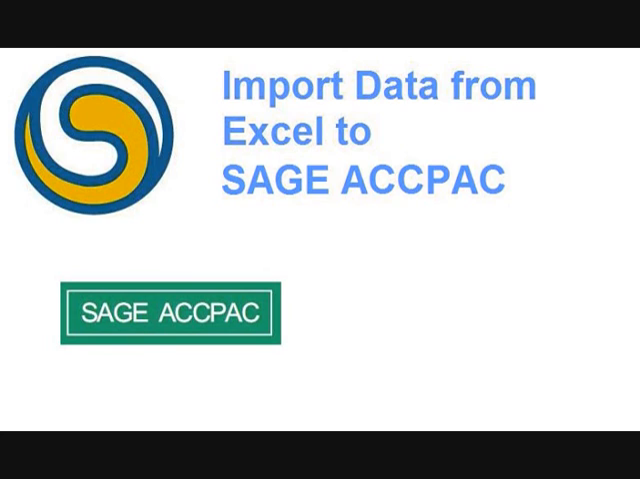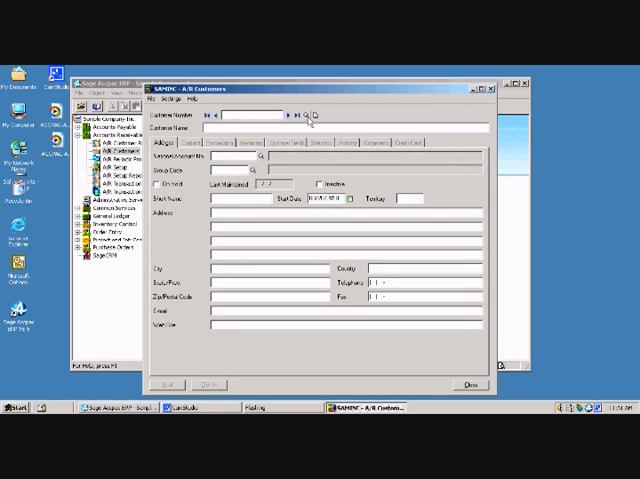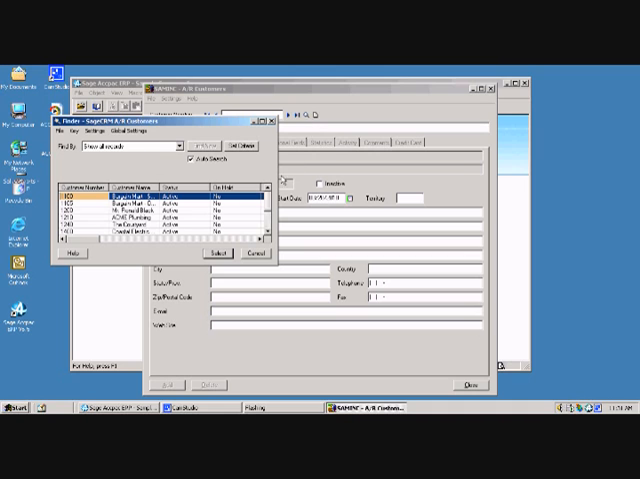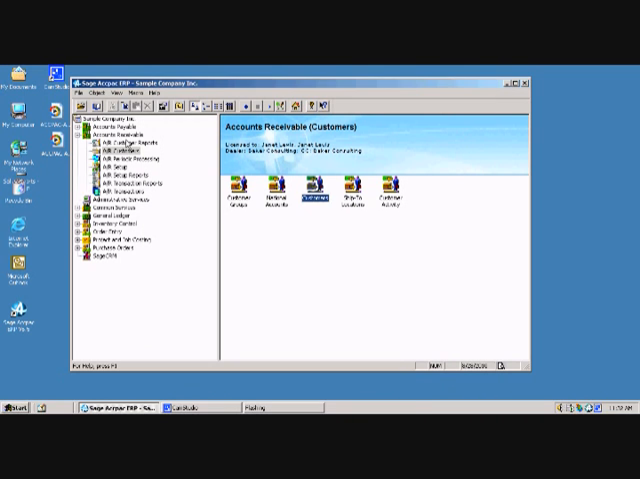Importing Data from Excel to Sage ACCPAC. Now let's take a look inside a typical ACCPAC setup. First, we'll go to the Customer module, and let's just review all the customers that are set up. If we go down the list, you'll notice here that we have no entry for AC01 ACE Heating.